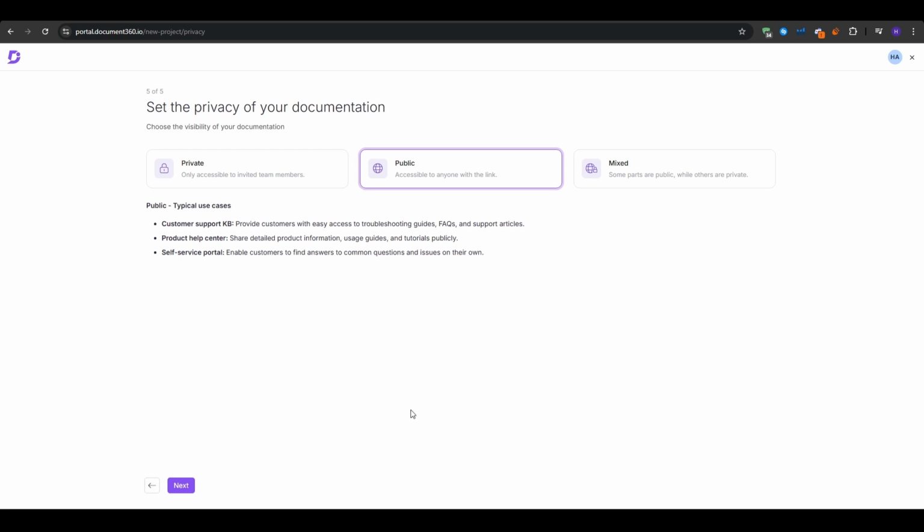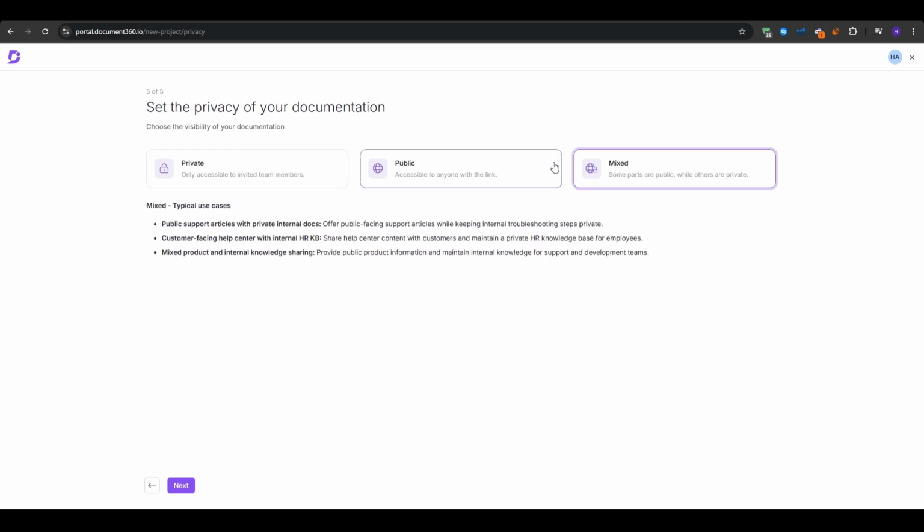Product Help Center, as you can share detailed product information, usage guides, and tutorials publicly. Or finally, the self-service portal, as you can enable your customers to find answers to common questions and issues on their own. If you need some parts to be public while others remain private, then you would continue with the mixed option. That way you can provide public product information and maintain internal knowledge bases for both your support and development teams.